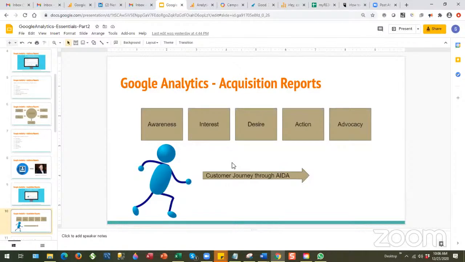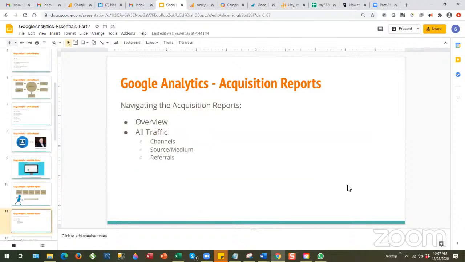So if we want to know about the high quality traffic, where do we go to? We go to the acquisition reports. And then the next thing is we are going to navigate the acquisition reports on overview, as well as all traffic reports, which are going to talk about the channel reports, source medium reports, as well as the referrals report.